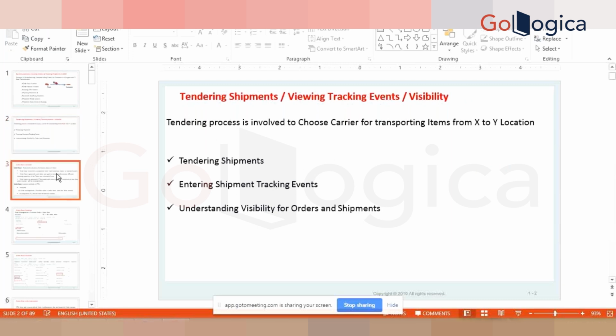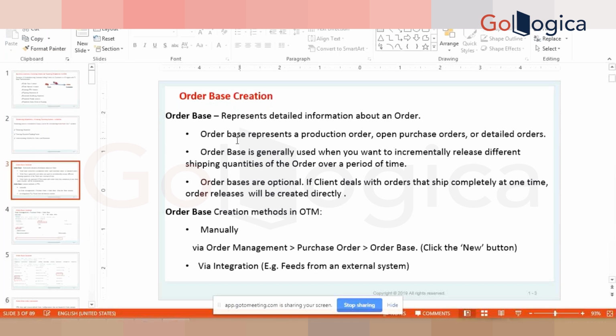So basically, order based creation. What is order based? What do you mean by order based in general? Order base is something where you have the order details, but you don't know when to ship. These are the basic definitions, but I'm giving them in layman's understanding. Basically we'll have the whole order details. If they wanted 200 quantities of printers, we have the order information, but we don't know when to ship.